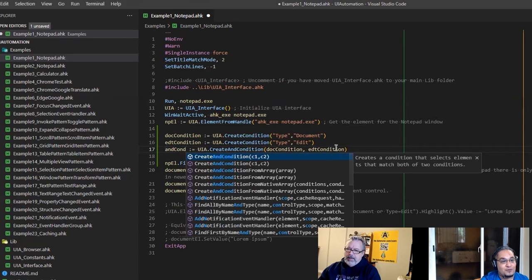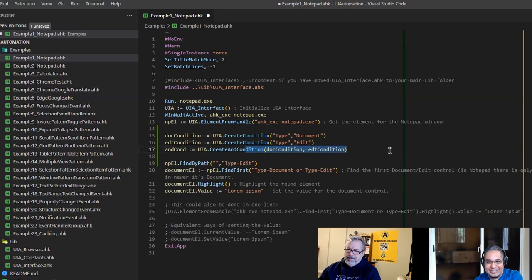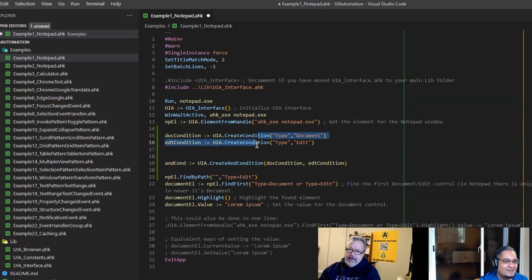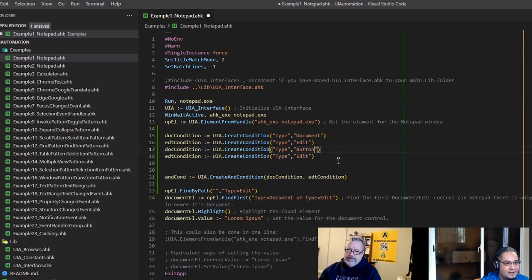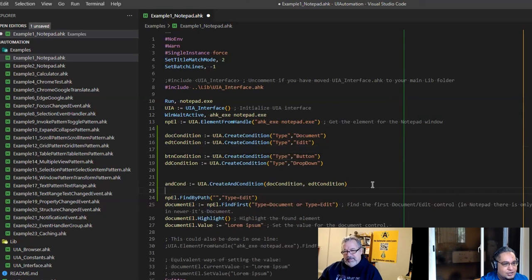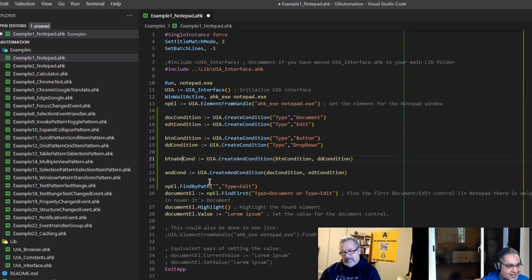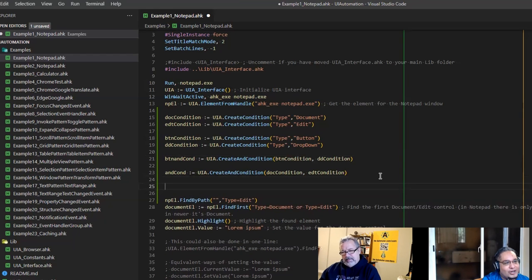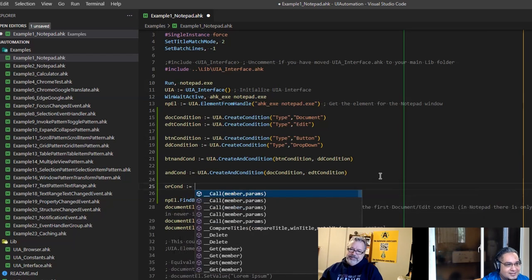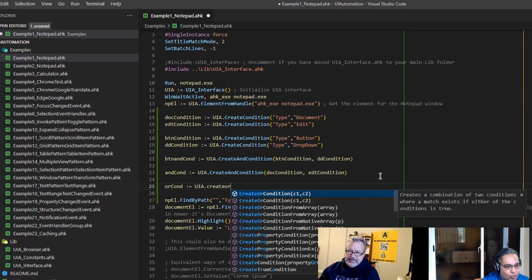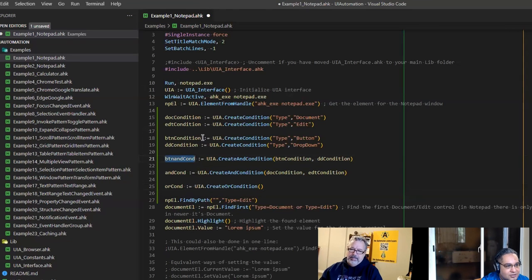Now, if you want that or another condition, you have to create another condition, like let's say another and condition that is type button and type drop down or whatever. So now this is your button and this is your drop down. Now I need another and condition for those two: button condition, DD condition, and this is my buttons. And now you would have to create an or condition with UIA create or condition, and now it has the button.